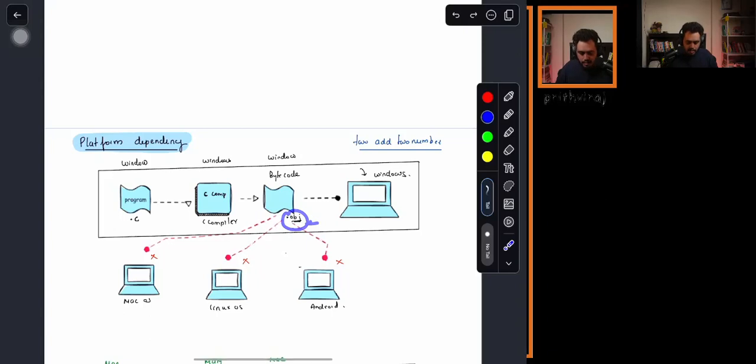Now, when I try to execute this .obj file, which got converted in the Windows machine, in the Windows machine it will run successfully.